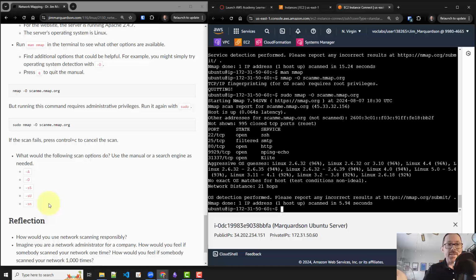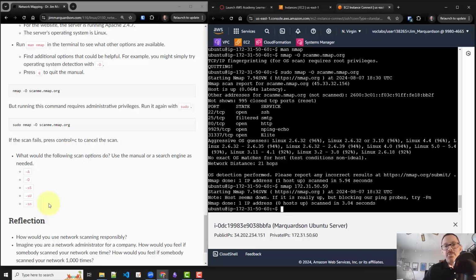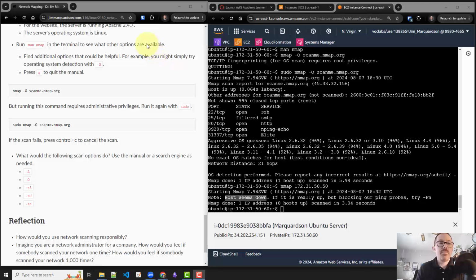You can scan yourself, or you can scan your Windows system. Let's see, I shut my Windows system down. But if I wanted to nmap 172.31.50.50, I could try to run it to save money, because I'm cheap. The host is down. You can boot up your Windows server. You know what I'm going to do? I'm going to pause the video right now, boot up my Windows server.